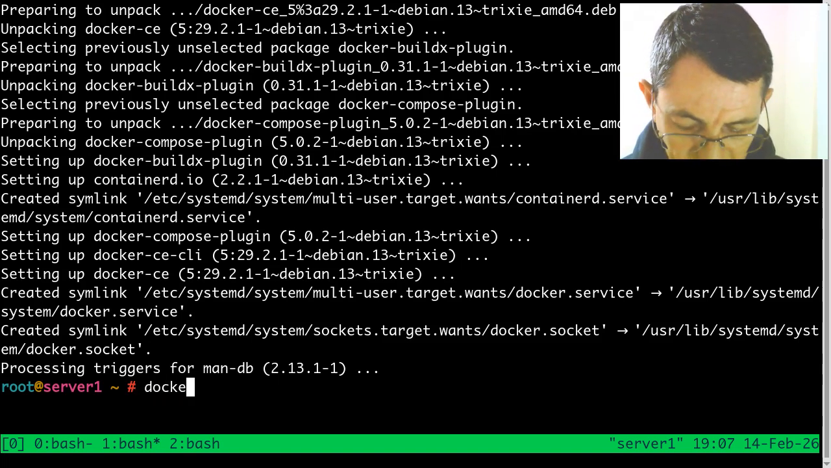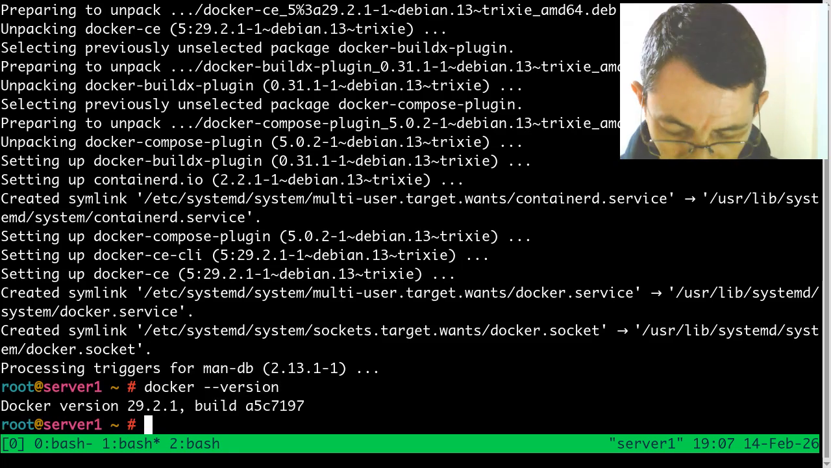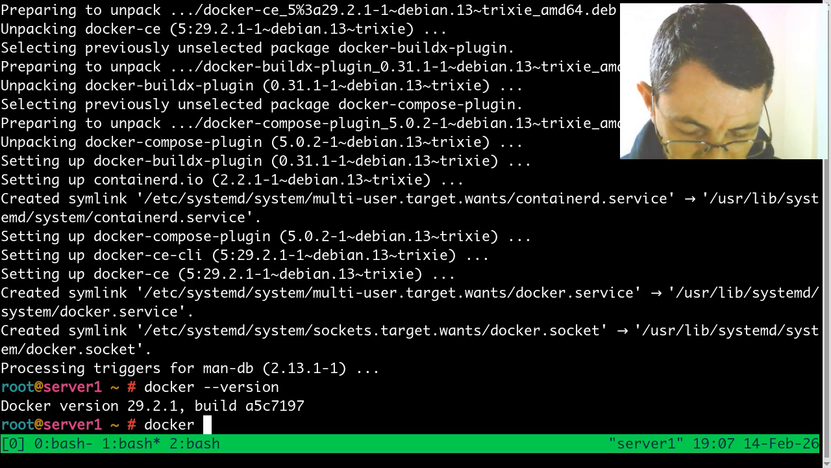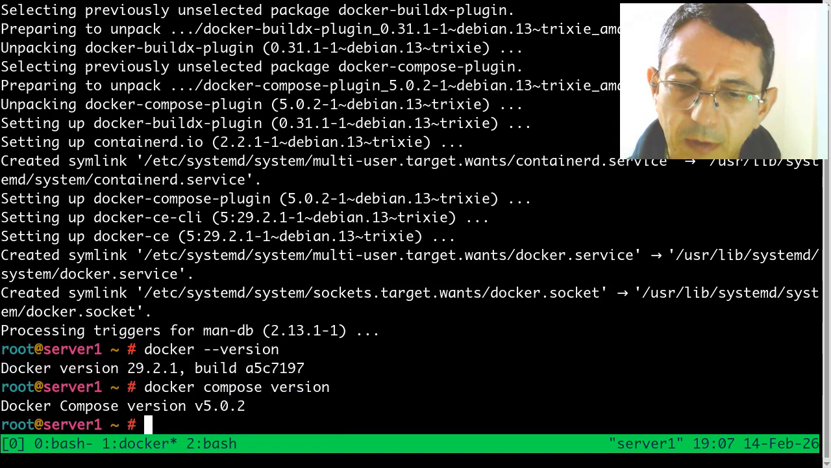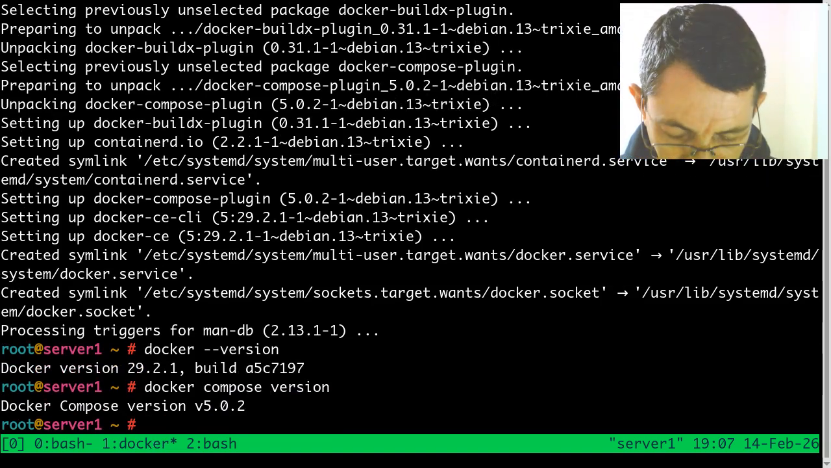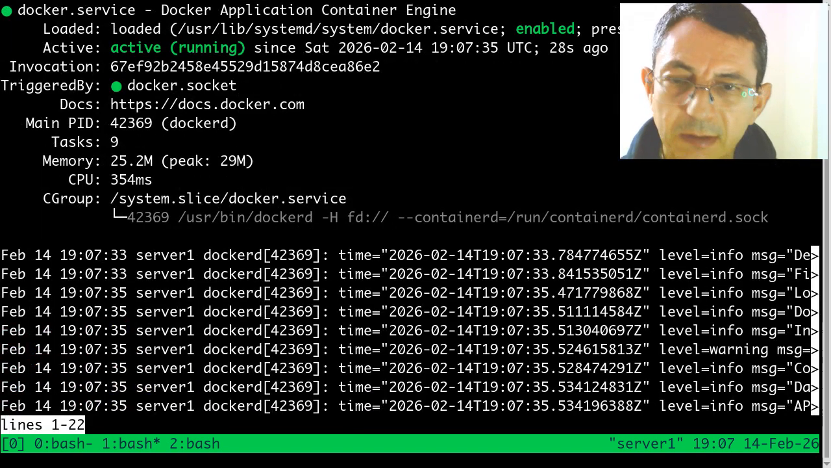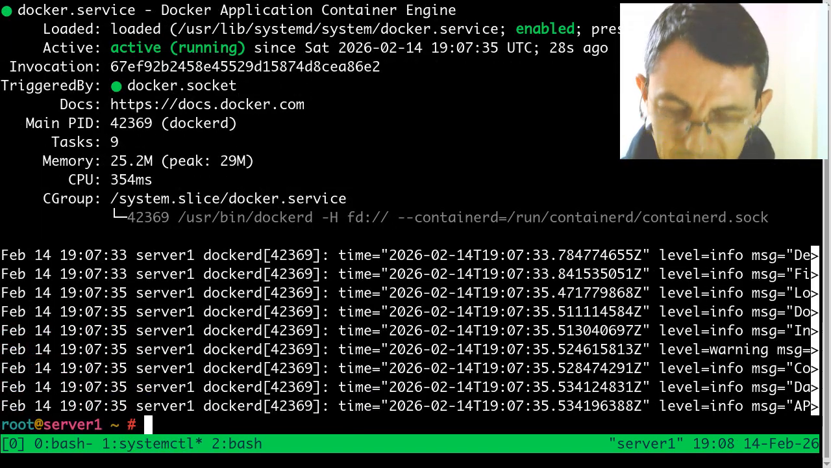Let us check with the Docker version. So it is already installed. Also Docker Compose version. Docker Compose is installed as well. Systemctl status docker. There is a service. Docker is running a service named Docker, and it is already running.